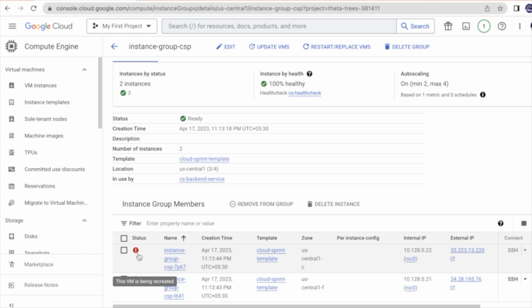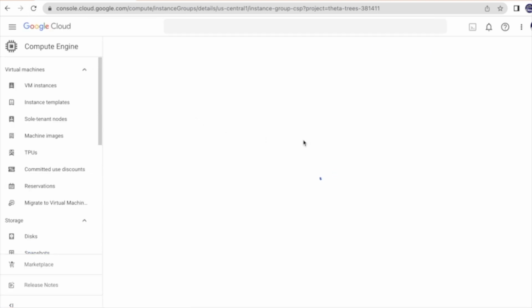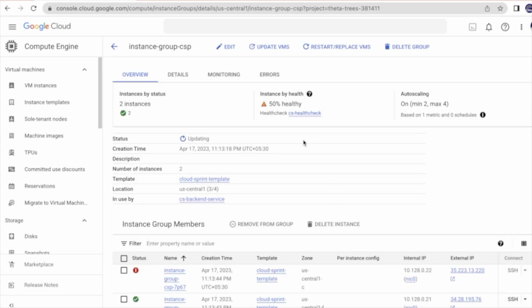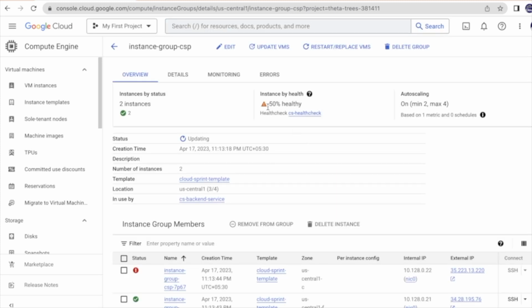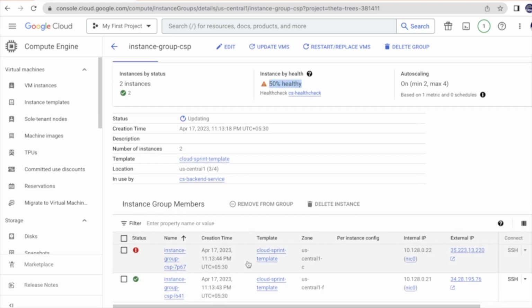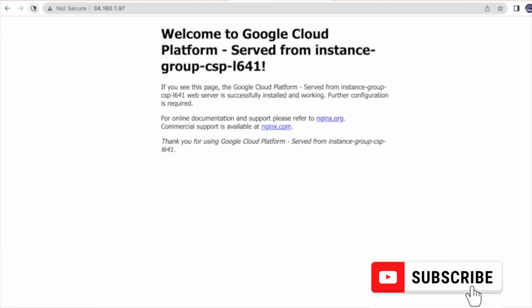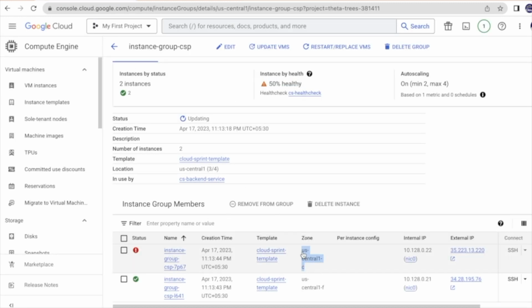Now with auto healing, this VM is being recreated. It will take approximately 2 to 3 minutes to get recreated and set up, depending on how much delay we have given. You can also see this instance health is down to 50%. This VM is being recreated and it will be up and running. Once it is up and running, it will again start serving the traffic. But for now, we will have to serve all the traffic from this 641 VM for the entire zone.